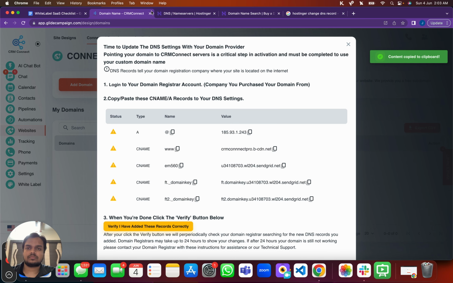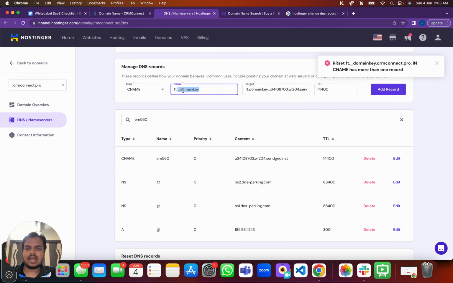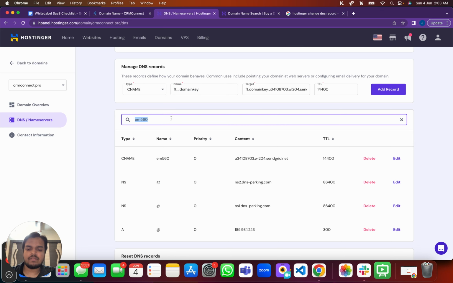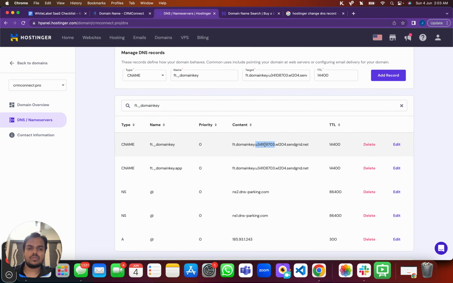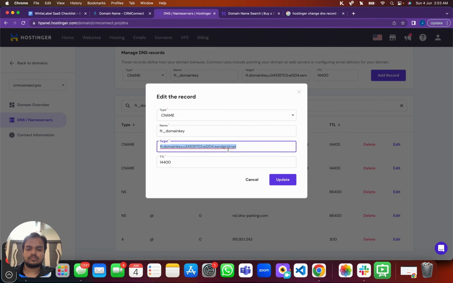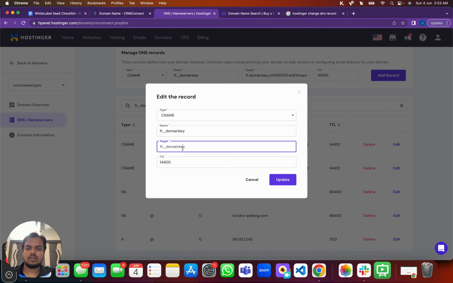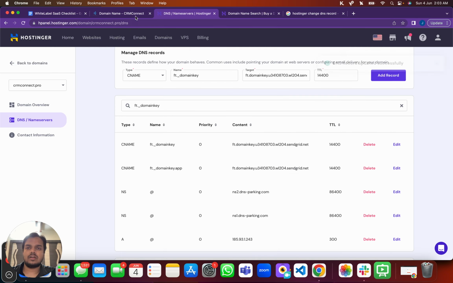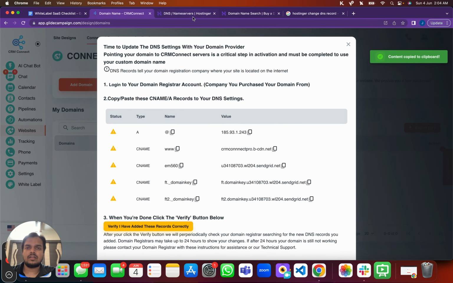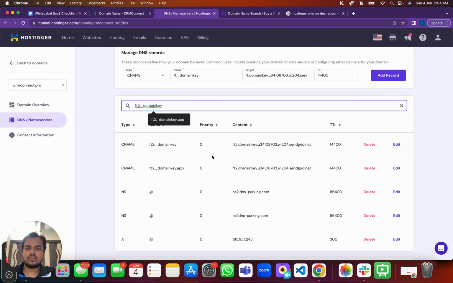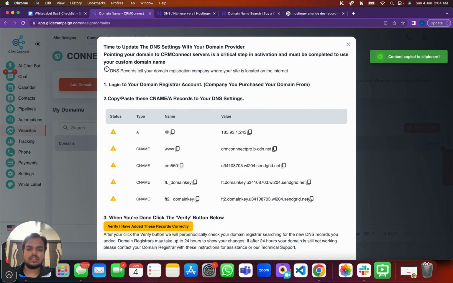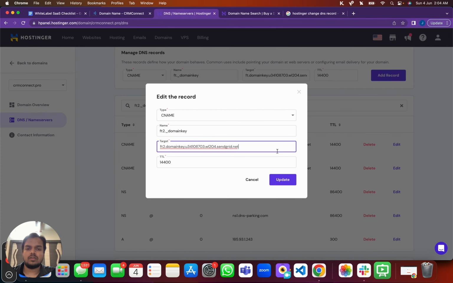Add record. Oh, it didn't go through because I guess I already have this record, which is over here. So what I'll do is I'll just change the value. Oh, let me just copy the value and I paste it over here. Now the last one is this one. So just search for this ft2.domain key, and I need to paste the value from here and put it over here.